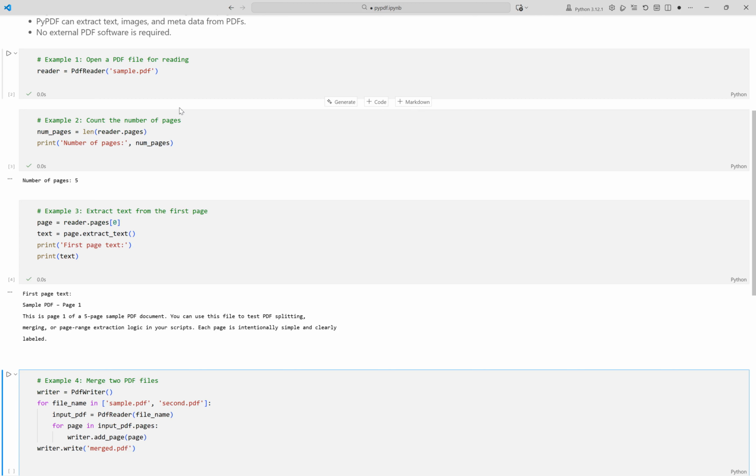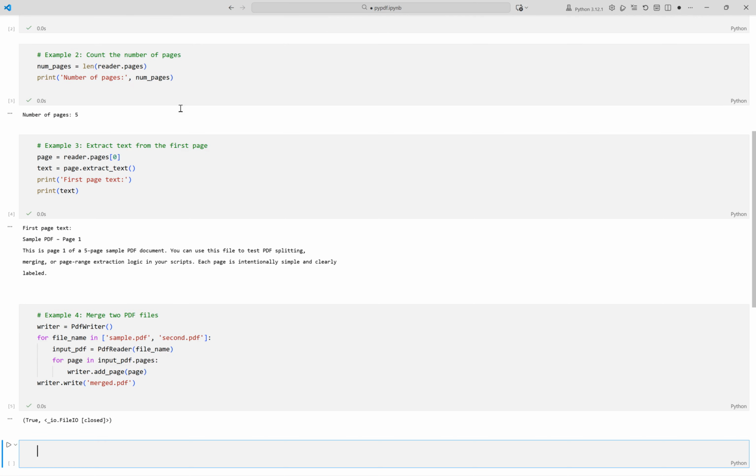Running the cell now. This output confirms that the PDF merge was successful, returning true alongside the closed file object, indicating the writer finished saving merged.pdf. Notice how the code loops through each page of both PDFs, combining them into a single file, which demonstrates how PDF Writer can be used to merge documents seamlessly. This key step highlights PyPDF's capability to manipulate PDFs by adding pages from multiple sources. Let us open and look at the merged PDF containing all pages from both files.